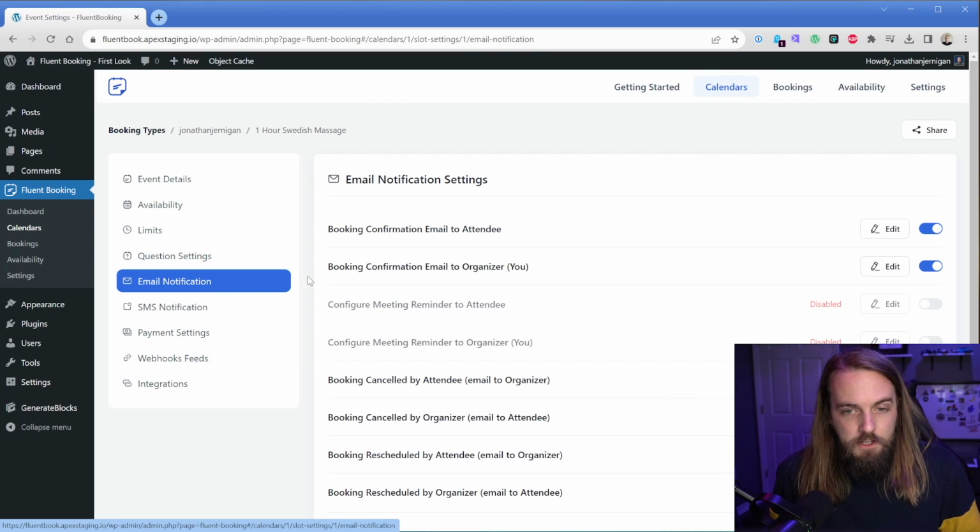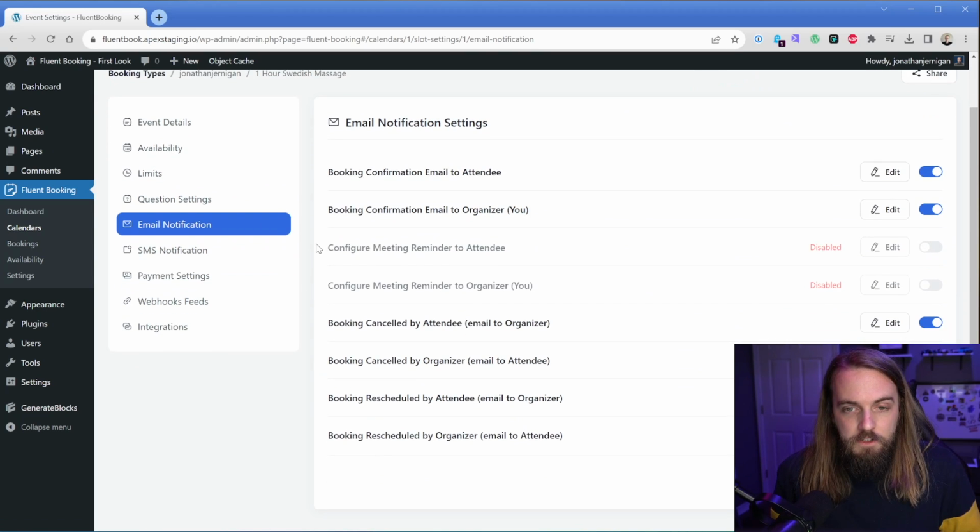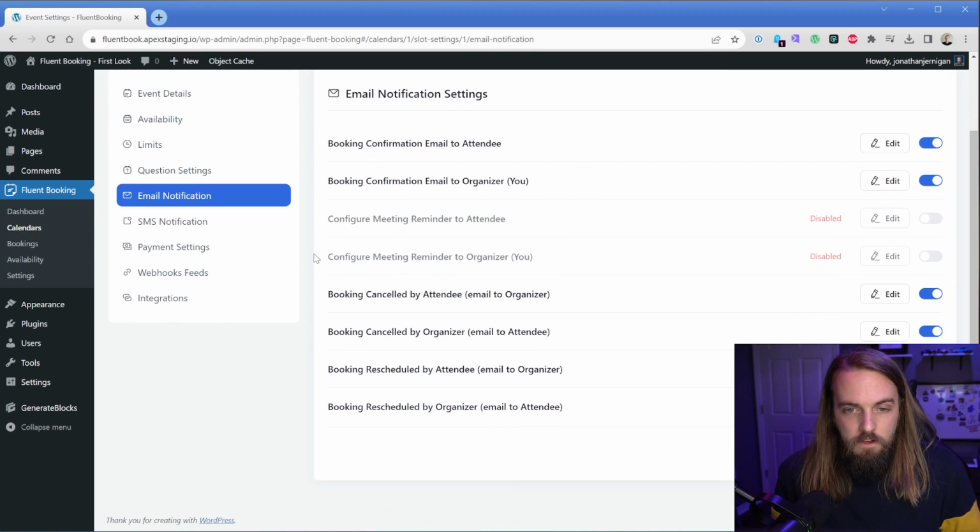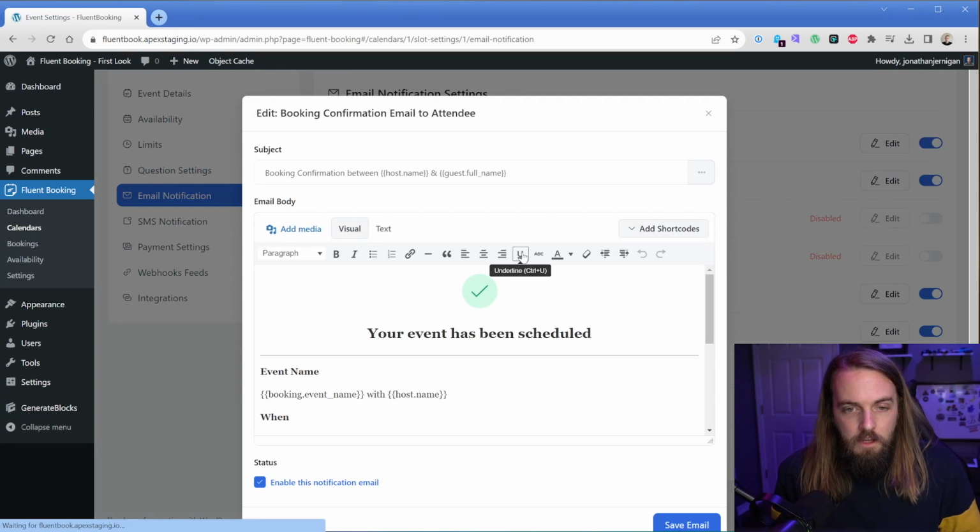Then our email notifications. So we have booking confirmations to the attendee and to you. Meeting reminders, booking canceled notifications. All these are good. What do these look like?